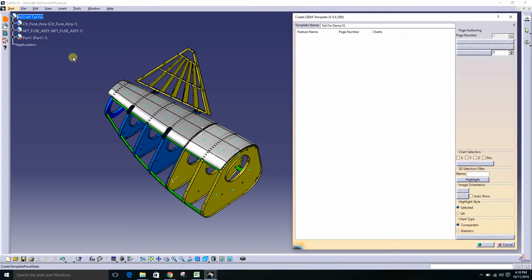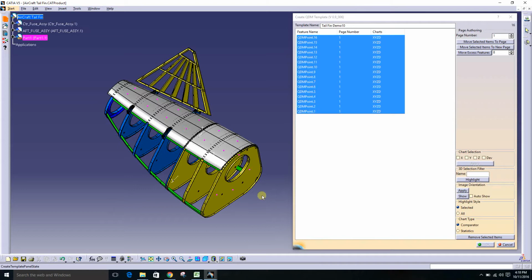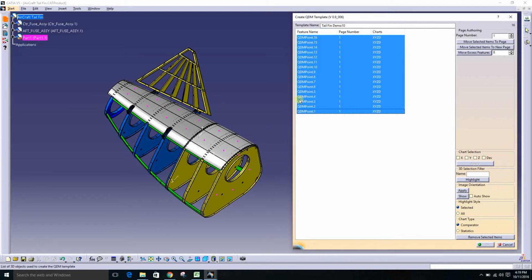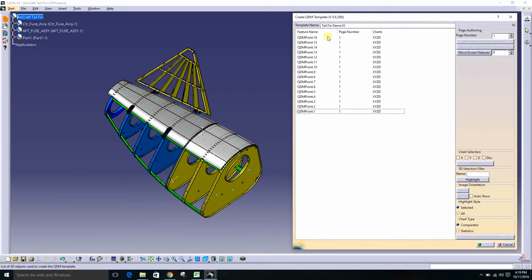For the first step, I'm going to draw a box around the model. Once I draw it, it goes through the entire model, picks all these points, and populates them here. Once a point is selected, it highlights it in the highlighting color. These are the feature names: QDM point 1, point 2, point 3, and so on.